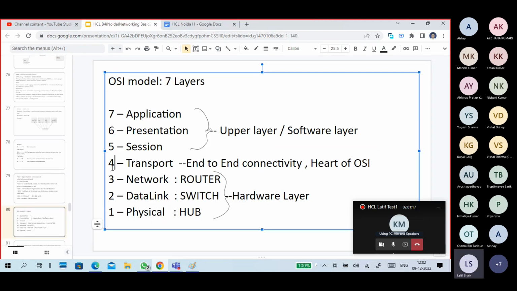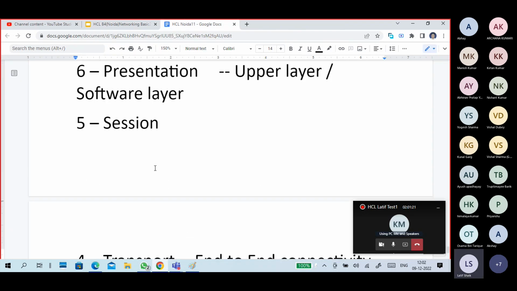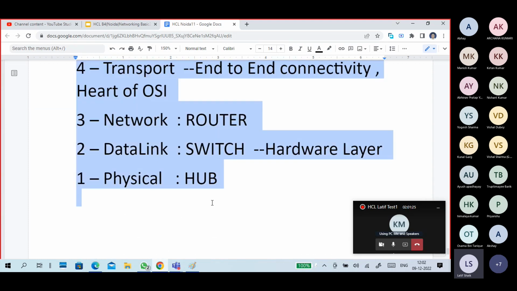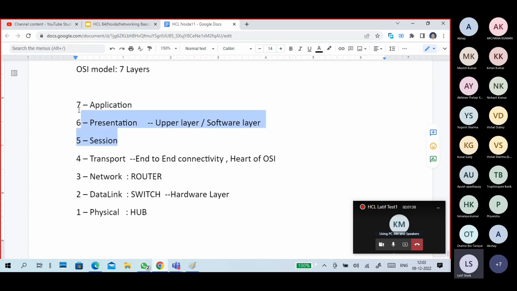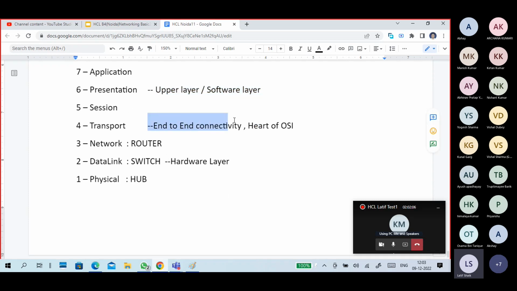Okay guys, we have seven layers. The seven layers are application layer, presentation layer, session layer, transport layer, network layer, data link layer, and physical layer. Application layer, presentation layer, and session layer come under upper layers, top layers, or software layers. The transport layer provides end-to-end connectivity. It is a part of the OSI layers.